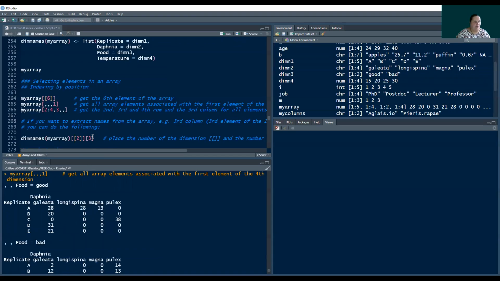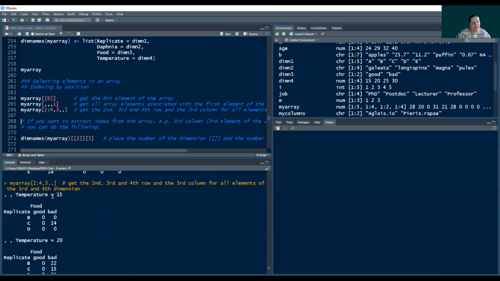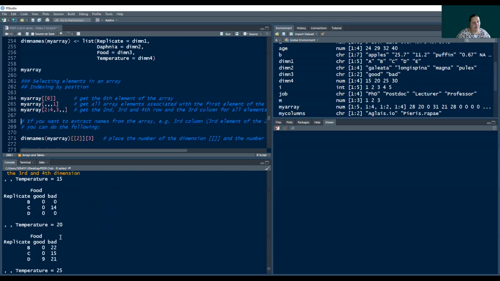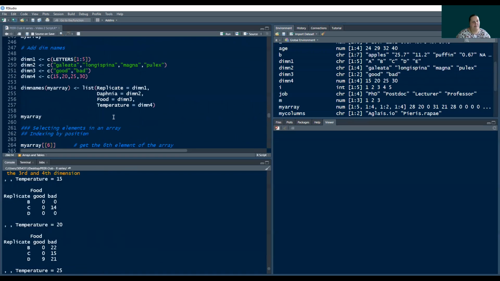And then if you, for example, want to get the second, the third, and the fourth row, and then the third column, but you want to have all elements of the third and the fourth dimension, you can do something like this. And this will now give you all the temperatures. So we have temperature 15, 20, 25, and 30. We have good and bad food. Okay, so this looks slightly different than before. And we have only the 3 replicates that are in the second, third, and fourth row. Okay. And we only here have the numbers that are associated to the third column, which in our case was the magna. Okay, so it's only the values that are associated with the species Daphnia magna.